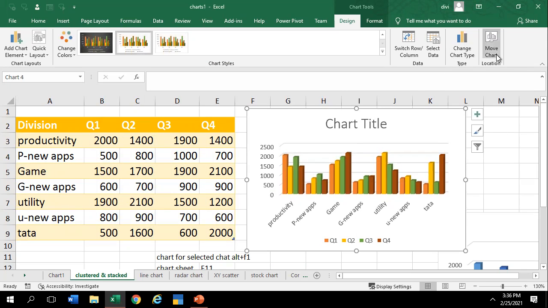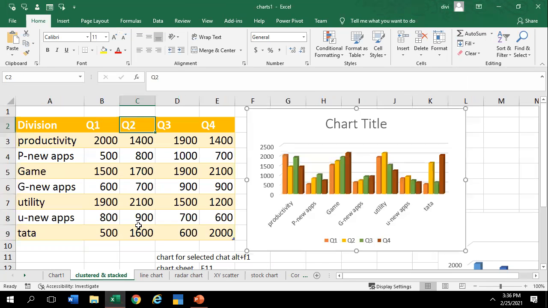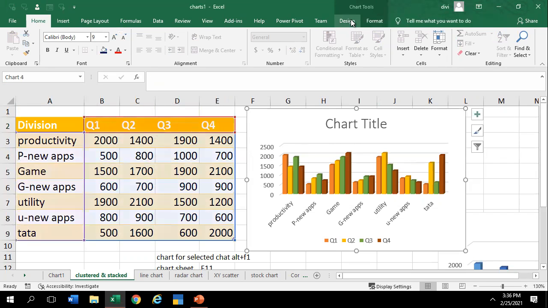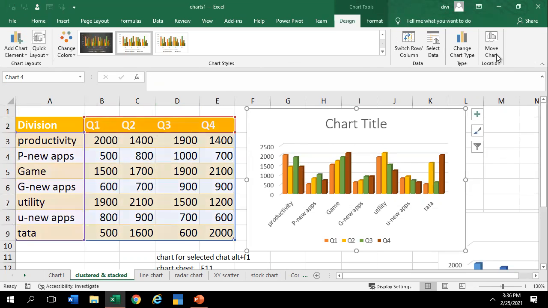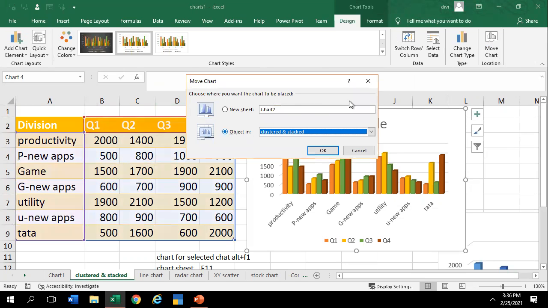Next we have move chart. With this chart, we can move it to another sheet. For example, I'll move this chart into the line chart sheet. So how can I move it? Select the chart, go to the design tab, click on move chart. Okay, click on where you want it.